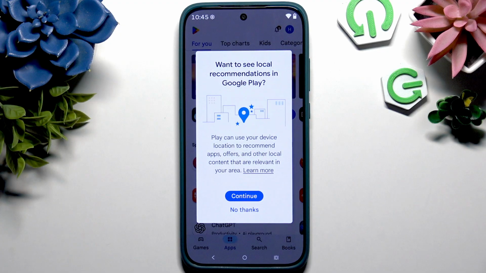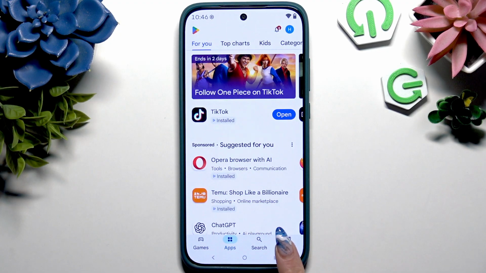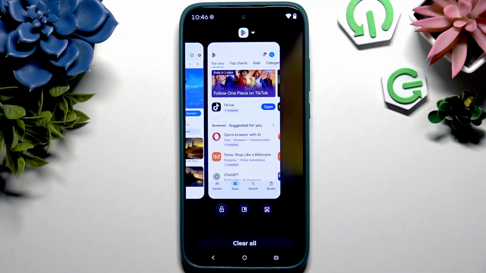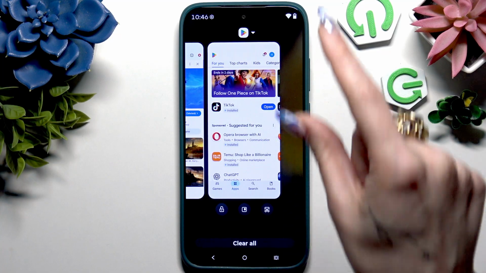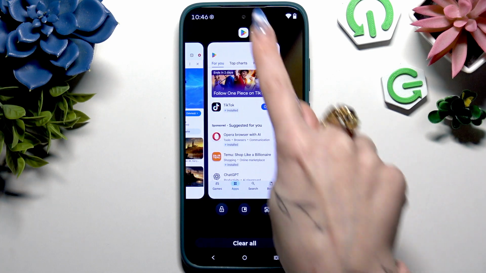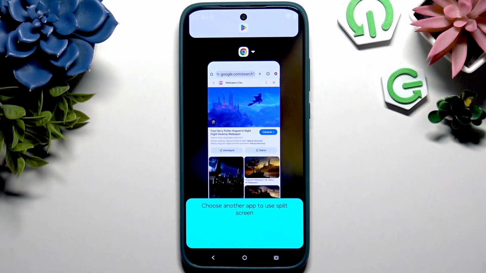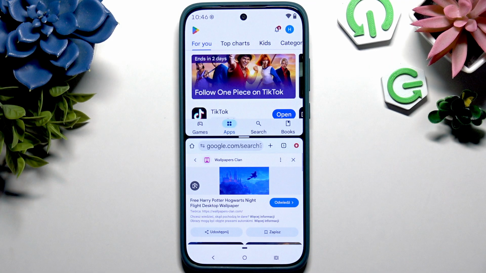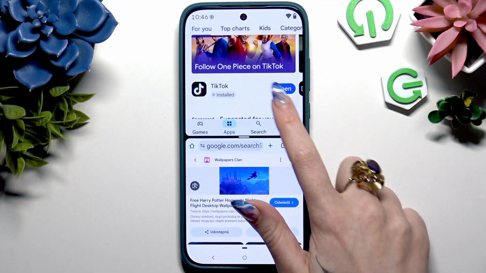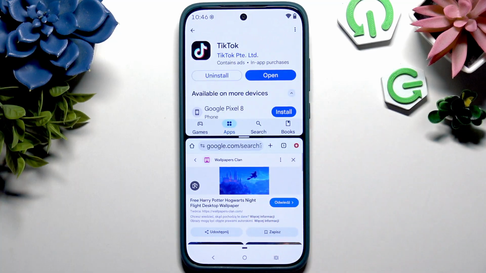With both of them opened in the background, go into Background Apps and decide which one you want to use at the top. Tap on the icon of it, select Split Screen and click on a second app. As you can see now, I can operate both at once.